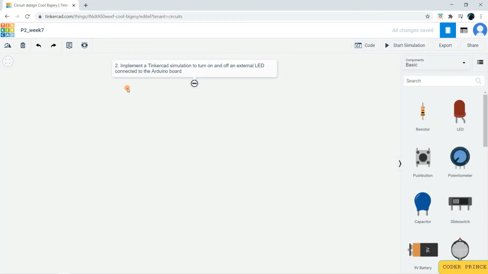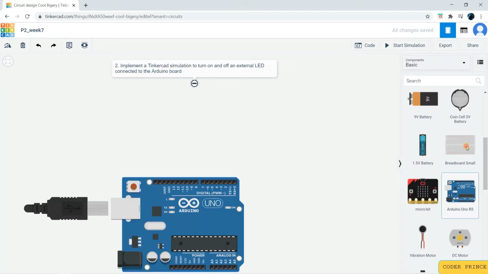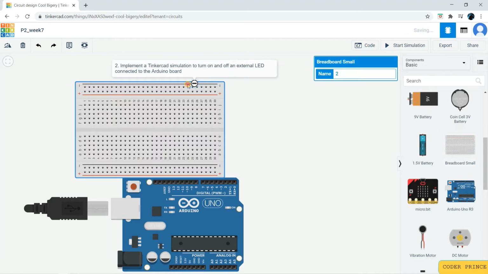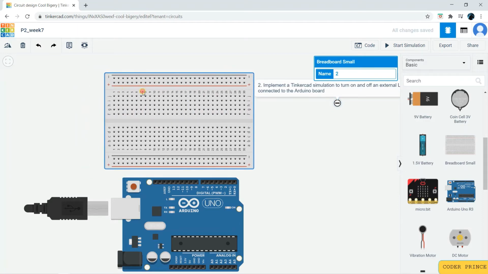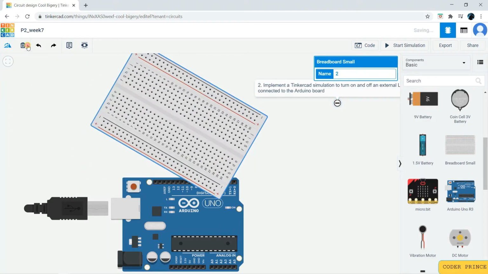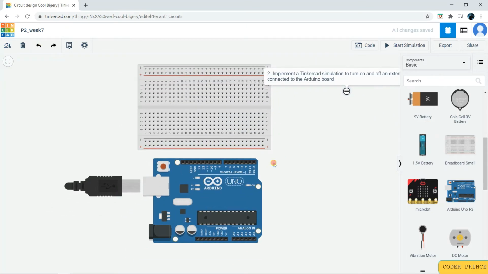In this program, we will implement the simulation to turn on and off an external LED connected to the board. So we require the board. Also, we have to take the breadboard. If you want, you can rotate it using this button. I'll show you the connections now.